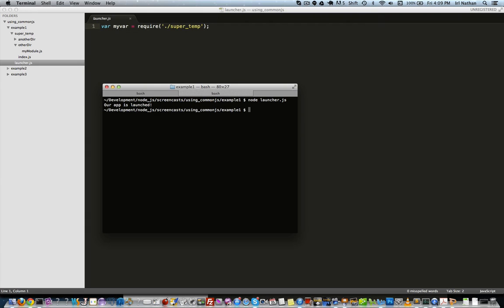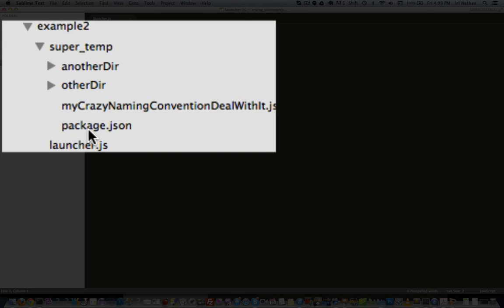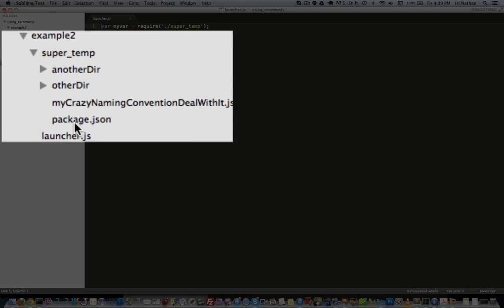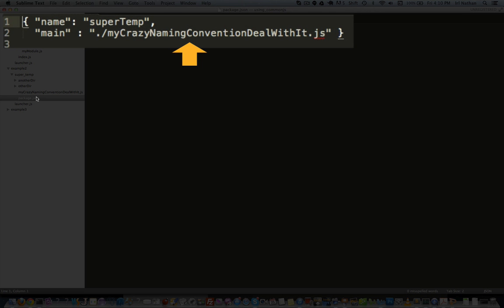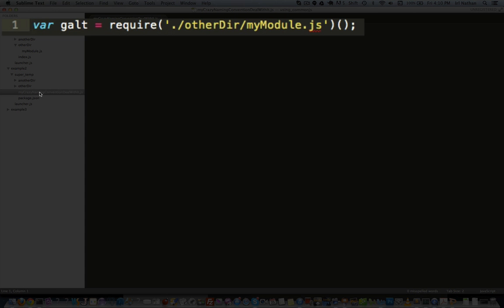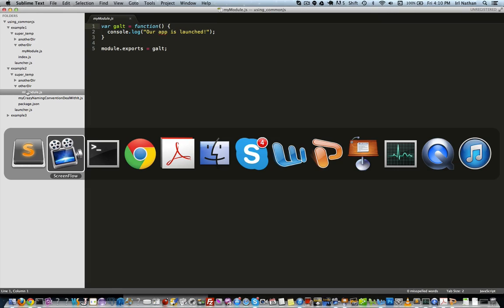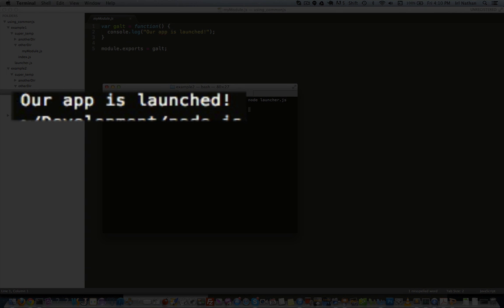was launched. So now let's go to the second example under example 2. Again, a contrived directory structure, but here instead of an index.js file, we have a package.json file. The package.json file points to my crazy naming conventions deal with it.js module. And like in our other example, that module points to my module in the other dir folder. Okay, let's see what happens. And again, we get the expected results.